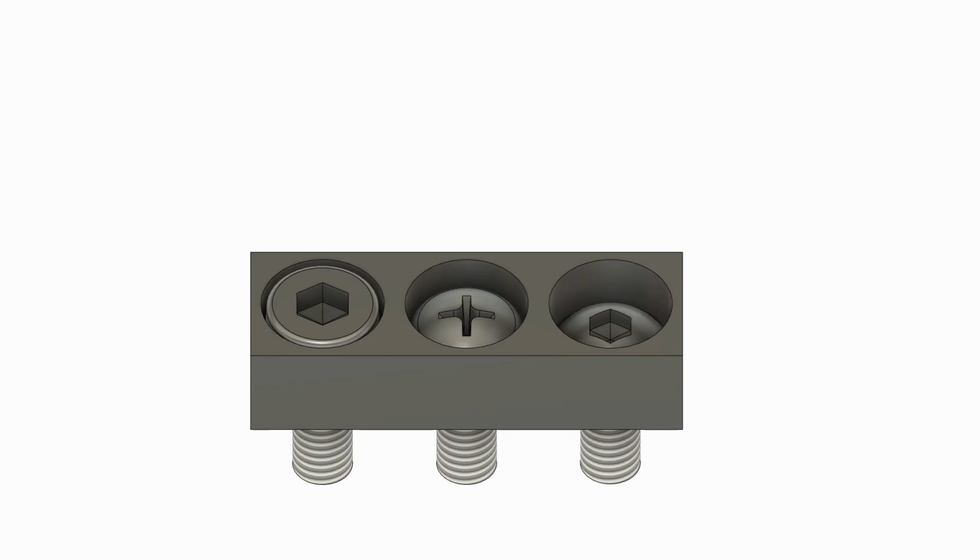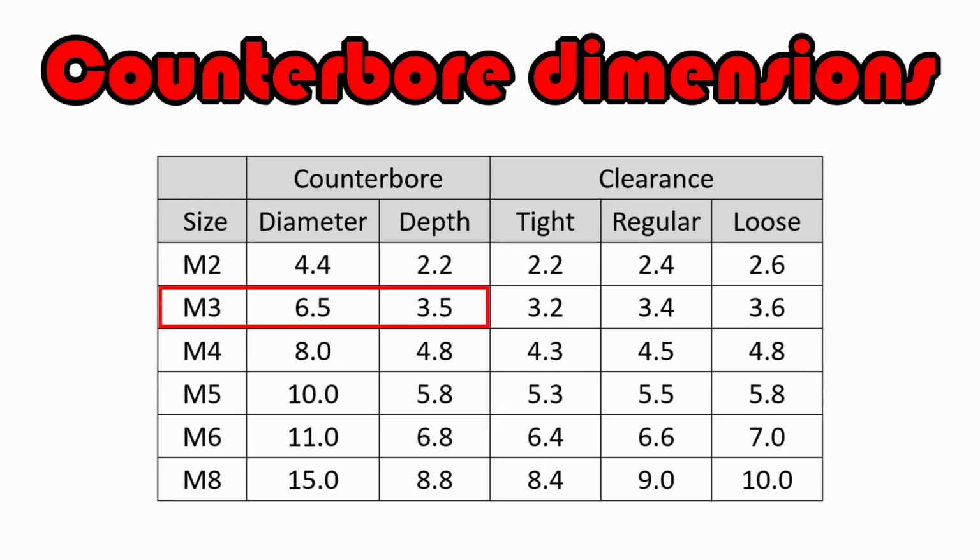They require your lid to be thicker than the screw head. The head of an M3 socket head screw is about 3 millimeters, and our lid is only 3 millimeters thick. So counter bores really are not an option for this model. However, just for the practice, let's create some, pretending the screw heads are only 1.5 millimeters thick.